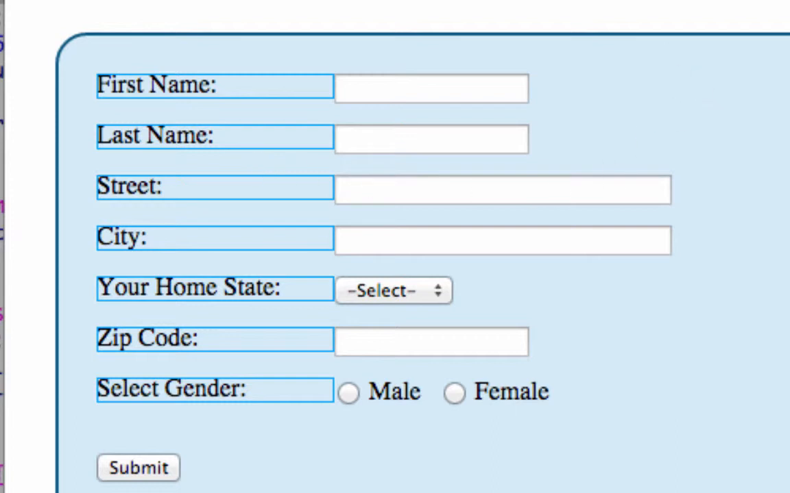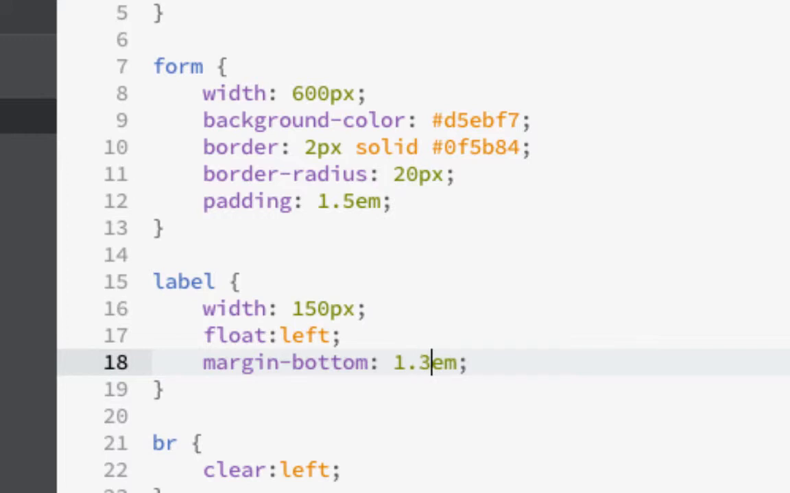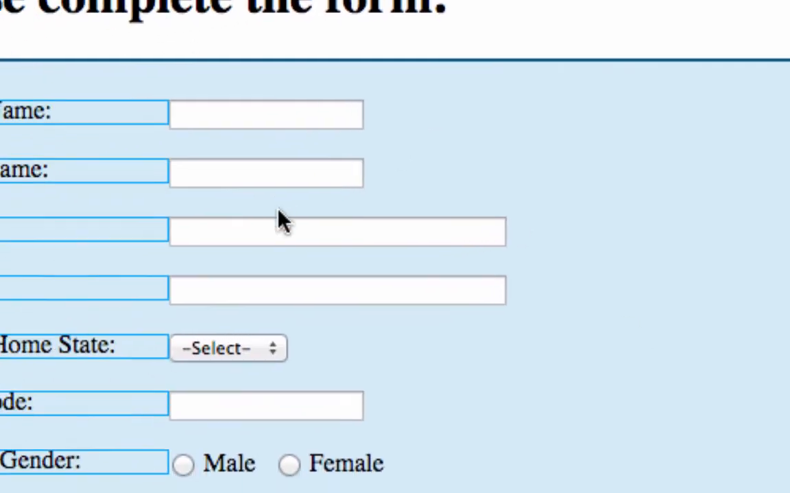So I could even spread it out just a little bit more. If we have 1em, maybe just try 1.3em and see how that works. So we're putting a margin bottom on the label, and that's looking okay for now.